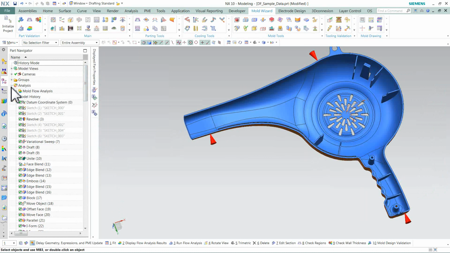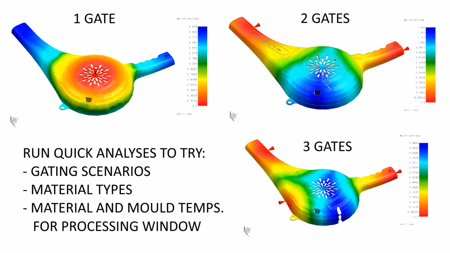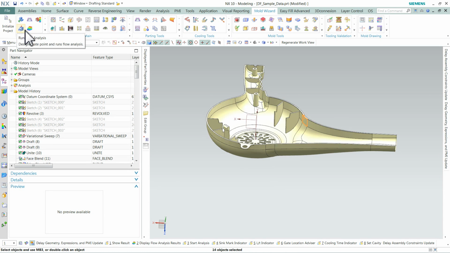Now you can see it's stored here for later use, saved off in the file. Now you can run multiple iterations of this analysis and store them in here so that you can compare different gate scenarios. So you see here we have 1, 2, and 3 gate scenarios. We can try different materials, different mold processing temperatures. What we've just shown is the EasyFill module for MoldWizard, which puts simple tools in the hands of the designer to quickly make design decisions.